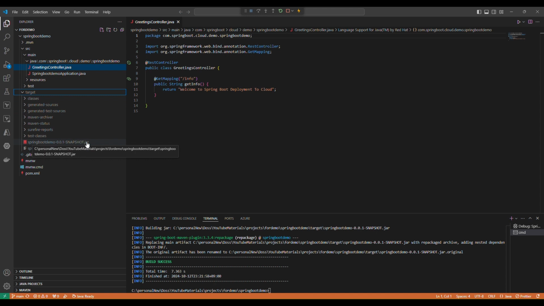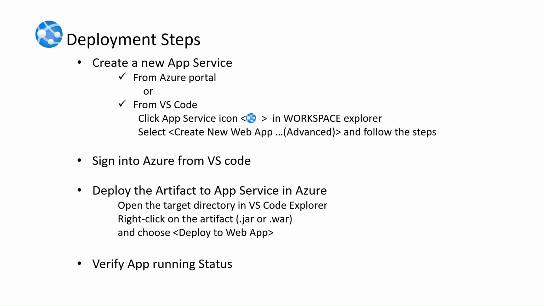Now let's see what are the steps we need to follow for the deployment process. Next, let's see the deployment steps. To deploy the web app, we need to have an app service. So let's create a new app service either in Azure portal or VS Code. For this tutorial, I will create one from Azure portal. If you want to create from VS Code, you can try as mentioned in this section from VS Code.